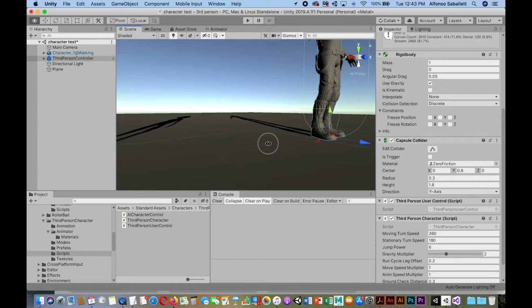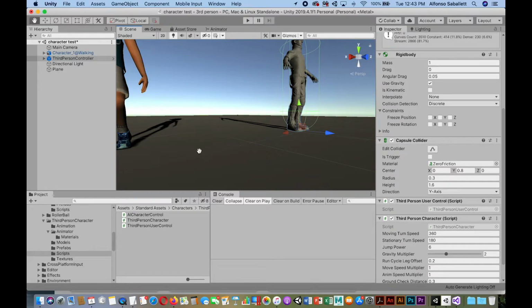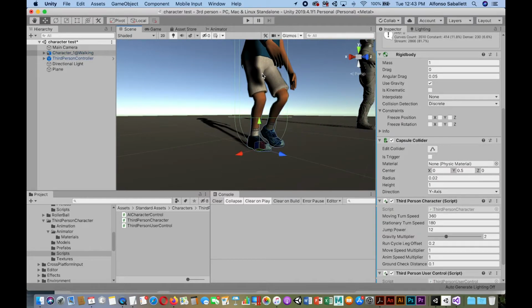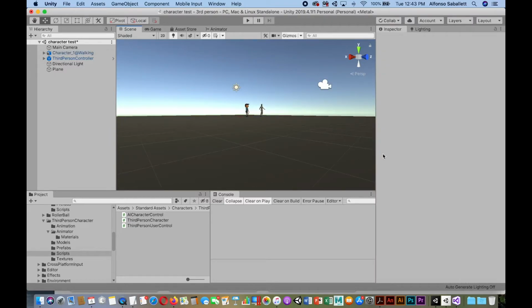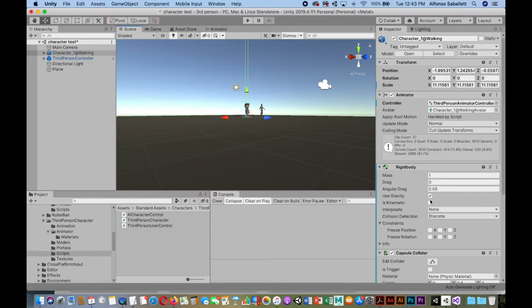All right, so we want to do the same thing with this character, or else it's going to do some weird positioning stuff. All right, so I'm going to make sure I change the height. Also notice it's too tall on it. So let's see here. Change the height.